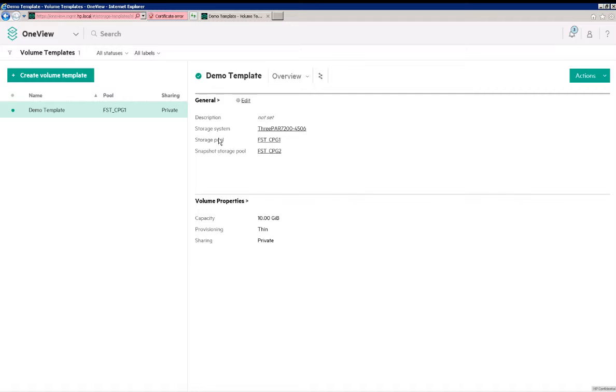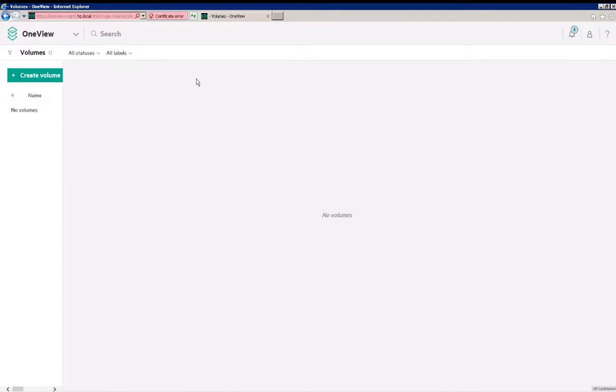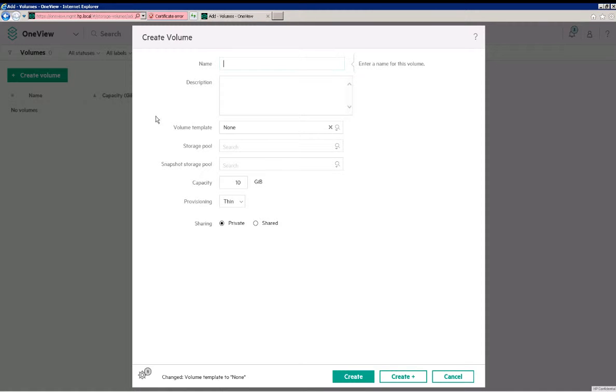So now if we wanted to actually create a volume, we could go back to the main menu, click Volumes. On the Volumes page, we'll click Create Volume. And then you'll notice here we have a volume template option in the volume field. So we can click the search menu, select our demo template, and you'll see here that it automatically selects the storage pools of the CPGs that were assigned in the template.